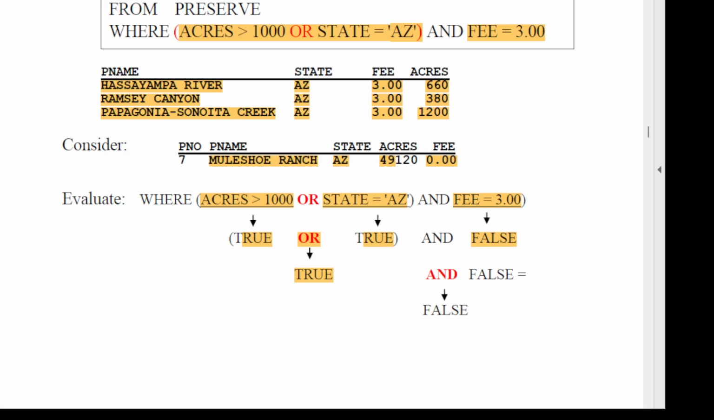And we just take the false and the and bring it down, and now we have a new comparison, true and false. Well, and only evaluates to true when both conditions are true. Here, one of them is false, so the final result is false. And therefore, the Mule Shoe Ranch did not appear in the result.